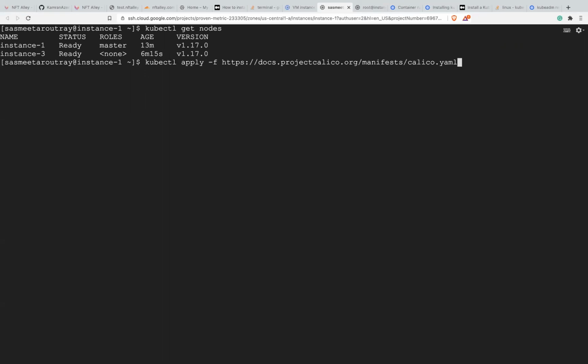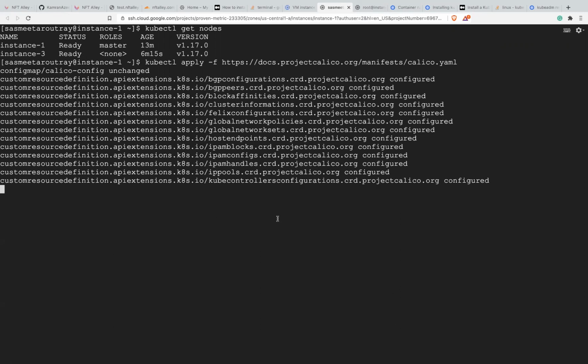Okay, so now if I do get nodes, that's it. There you go. Your Kubernetes cluster is ready. You have installed it on the master only. We do not need to install it in any node. Okay, so I'll showcase once again.